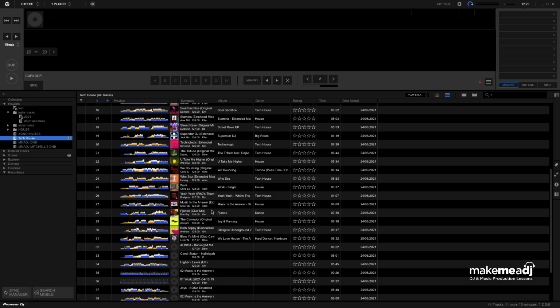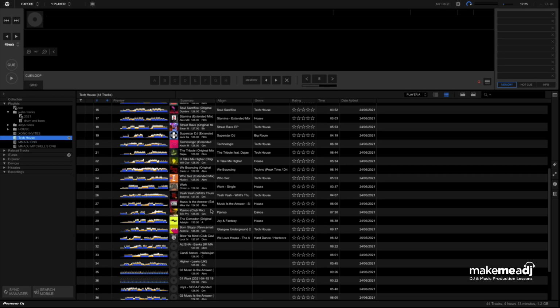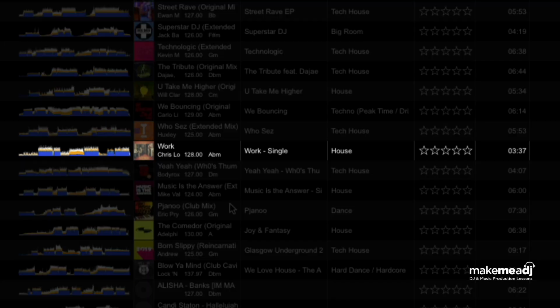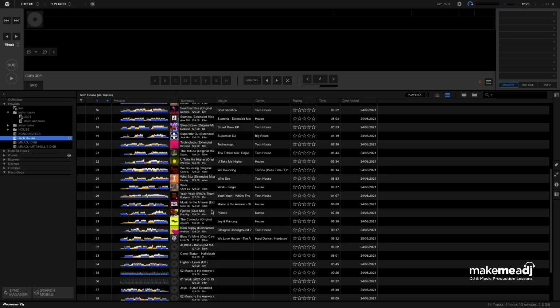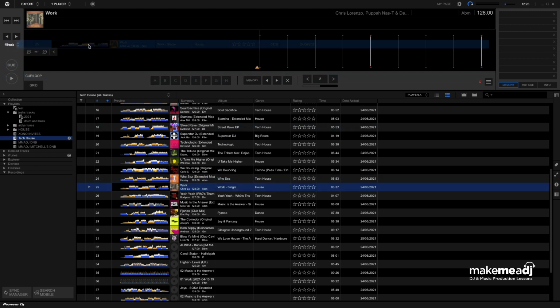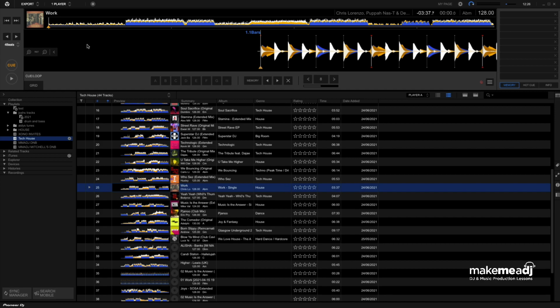I've currently got Rekordbox open and I've got it set to export mode. I'm going to find one of the tracks that I want to edit. This track in particular, called Work, is only three minutes something long, so that could leave me in a vulnerable position when I'm DJing, because I'd have to mix it in and mix it out quite fast and it would put me under a lot of pressure. So I'm thinking maybe we could make the outro just that little bit longer to give us more to play with and make the track a little bit more DJ friendly.